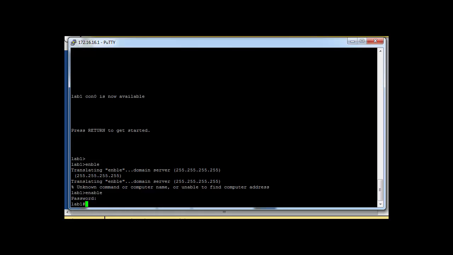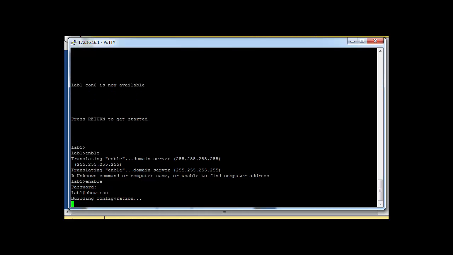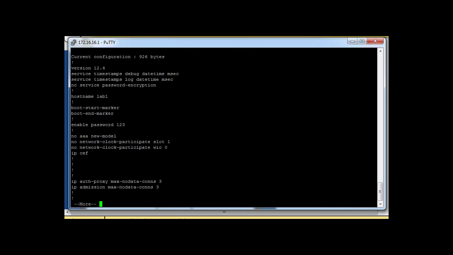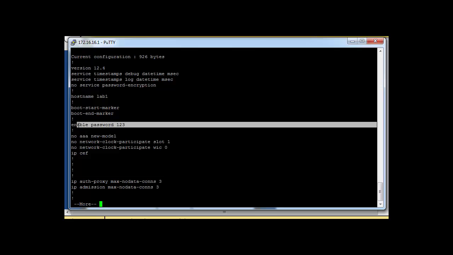This one is the normal password. This password doesn't have any encryption standard, so a hacker can easily hack this password. Why? Because these passwords are sent in clear text. I will show how to verify that password with show running-config. See here, these passwords are there in clear text.